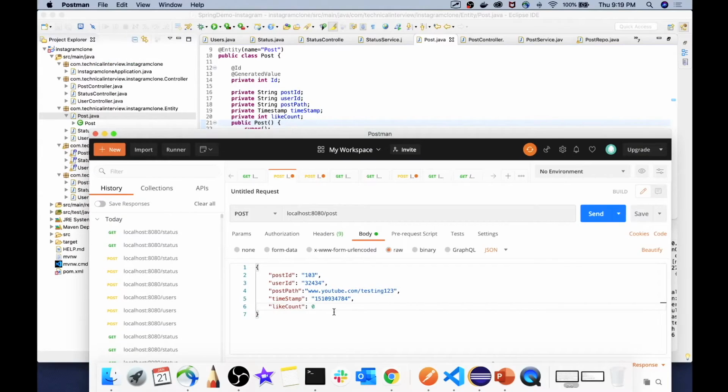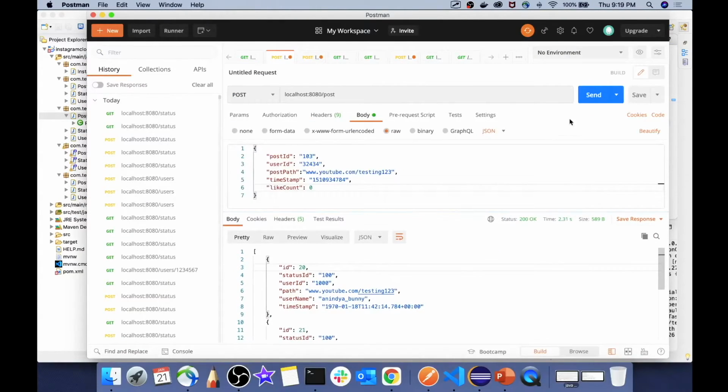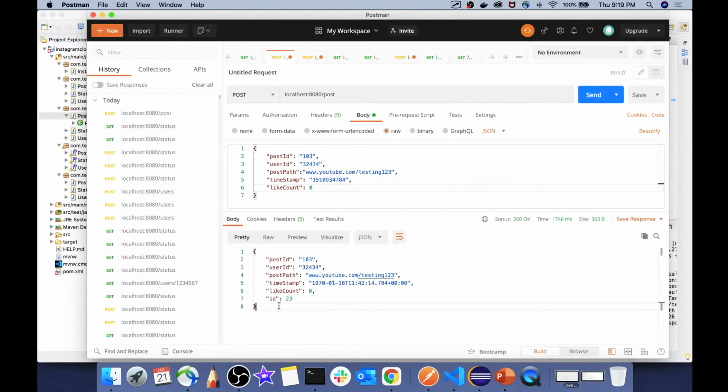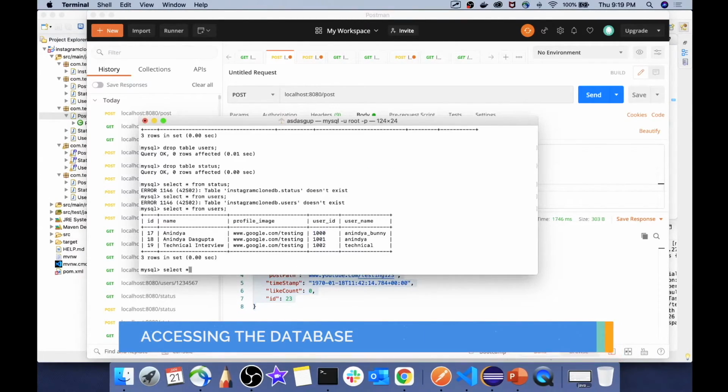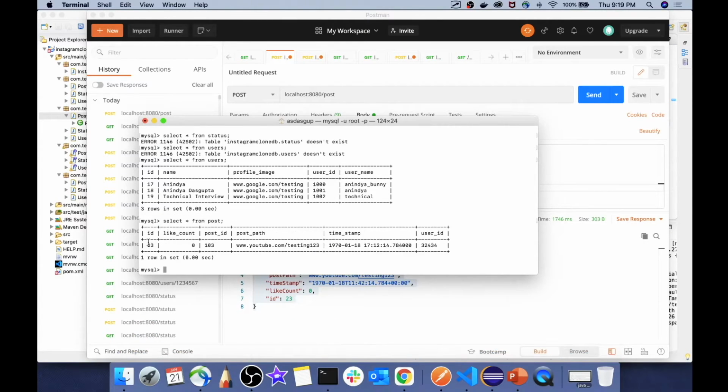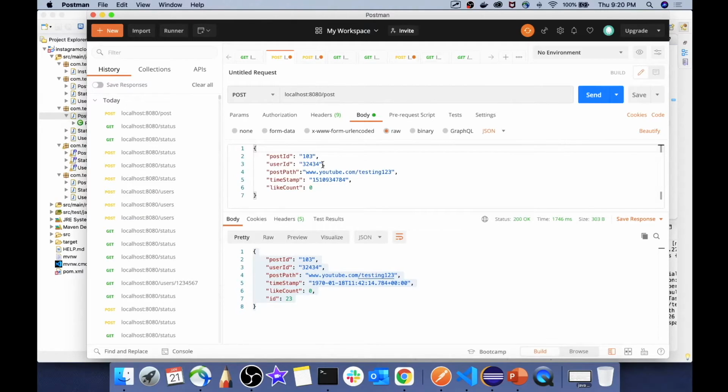So this post service is more or less similar to our status service. So let's click on send and submit it to the DB. So over here you can see that our post body got submitted successfully. So let's directly see in our MySQL DB. So over here you can see that we have successfully submitted the request in our DB. So let's also test the GET request for our post service. But before that, let's submit a few more posts over here so that we can completely test the GET service.